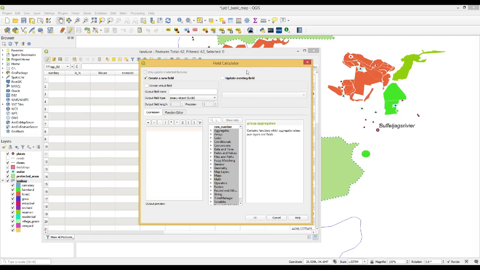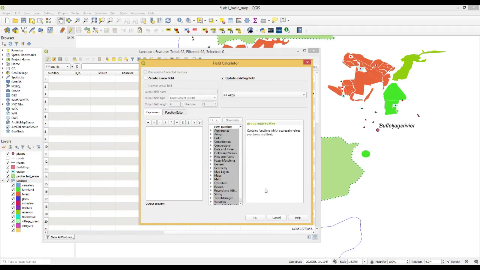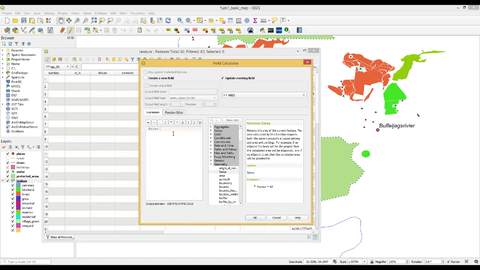After that, you need to check Update Existing Field. If you don't have any area values for the newly created field, select Area. And then here, you need to find the geometry. Select this area, double click, and then click OK, and give these numbers for these areas.